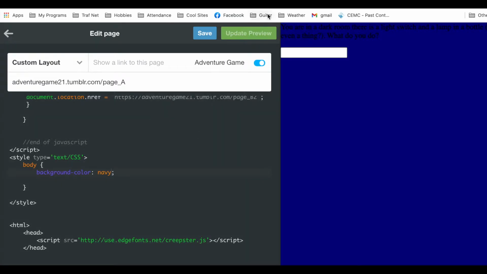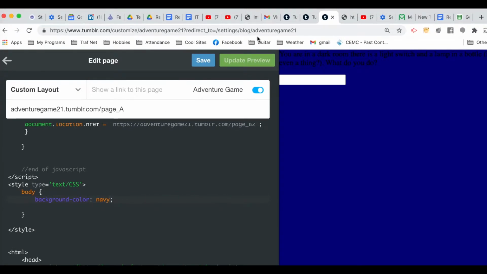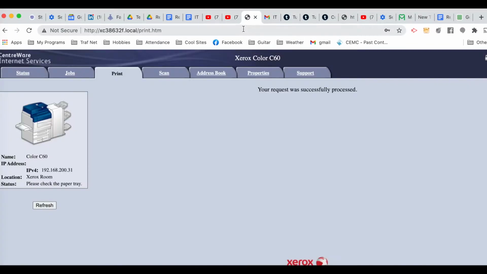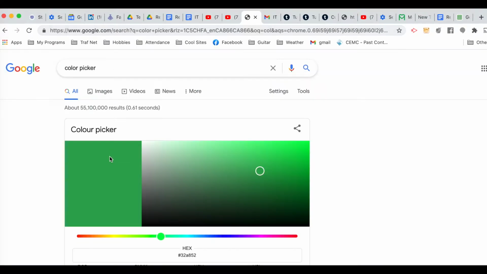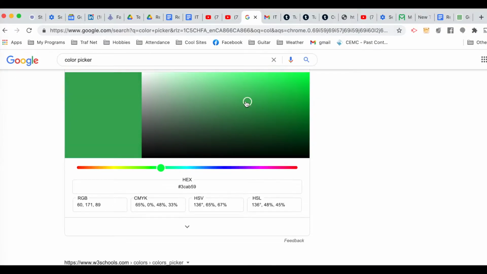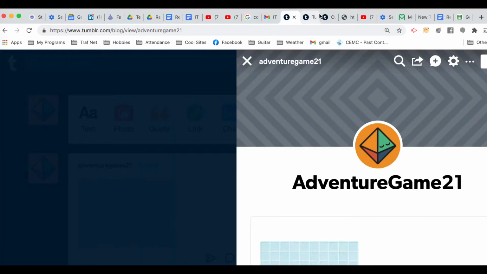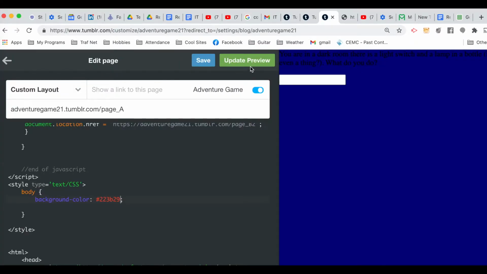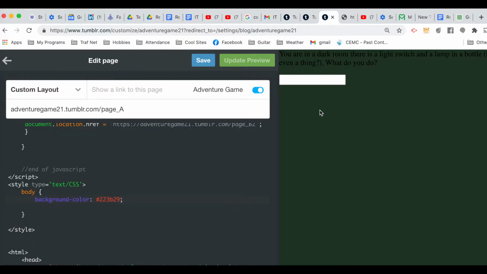You might want to get more specific, and if you do, I just go and ask my friend Google, who knows all, sees all. Just say color picker. It's going to bring me to something like this. I can pick any color I like. If I wanted a very dark green like this, I could grab either the hexadecimal, the RGB, even these guys I can grab. But I'm going to grab the hexadecimal. That takes a lot less room. And I'm going to go back to my Tumblr. This is my background. And then update preview, and see, it makes it that nice dark green.